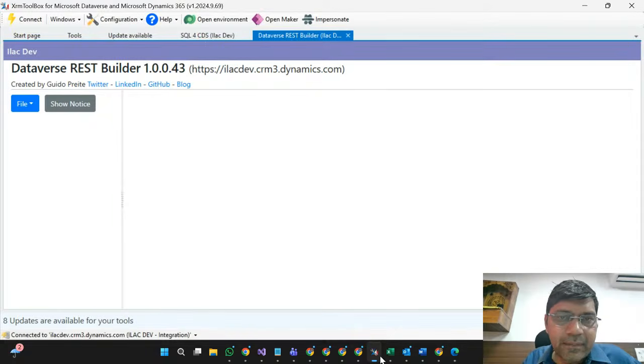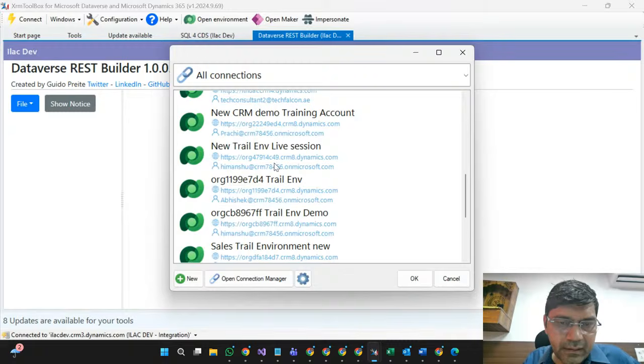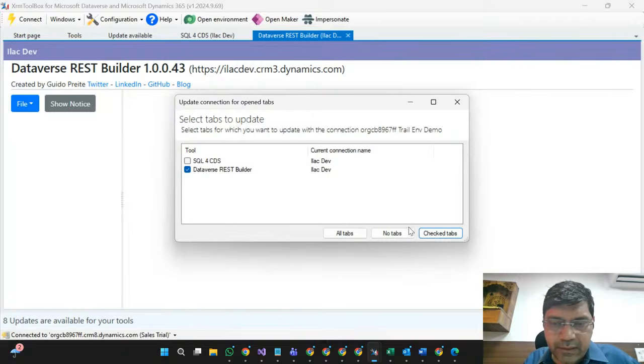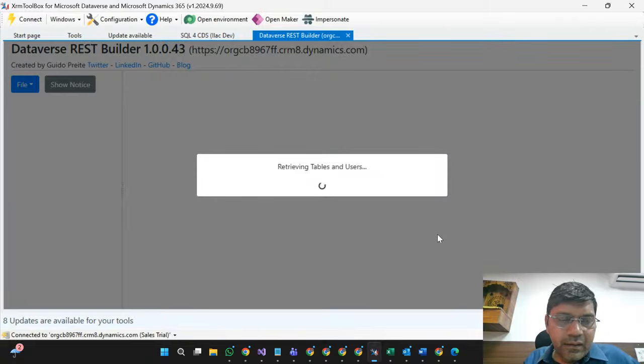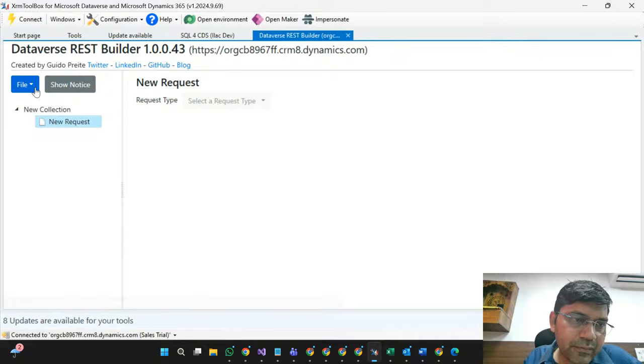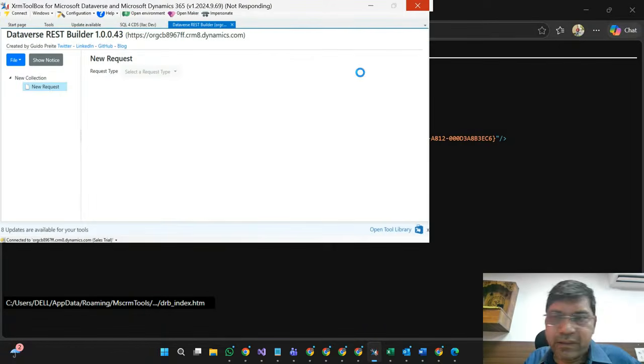Similarly, I can create a fetch XML from here also. Suppose I need to connect here, this is our trial environment. I need to connect to this environment. Okay. Now I'm going to retrieve some data using the Dataverse REST Builder. This is another way I can create a fetch XML query. So here: new request file, create collection, new request, then I need to select the retrieve request type.